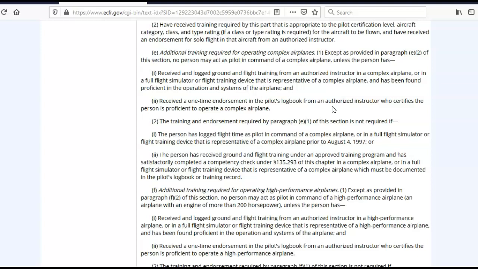So you can see this is all legal language. These are regulations, federal aviation regulations, so it can be sometimes difficult to follow, but that's pretty straightforward.